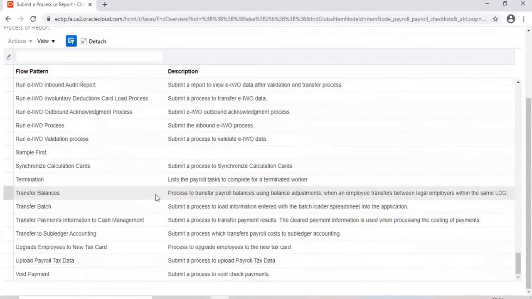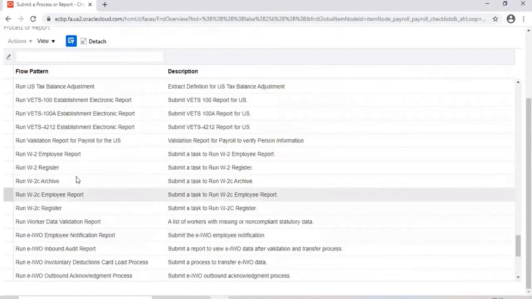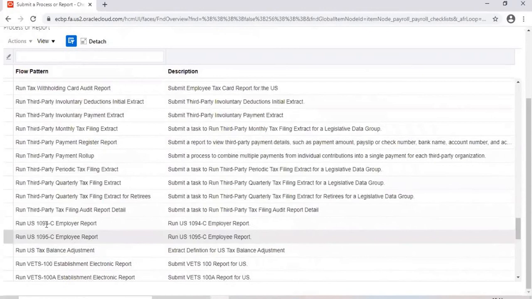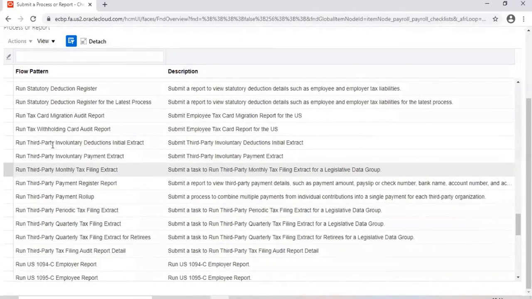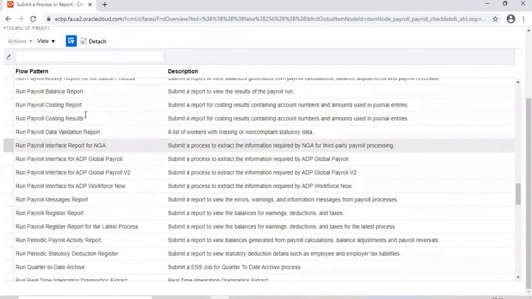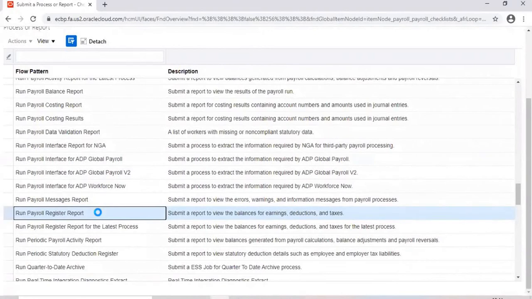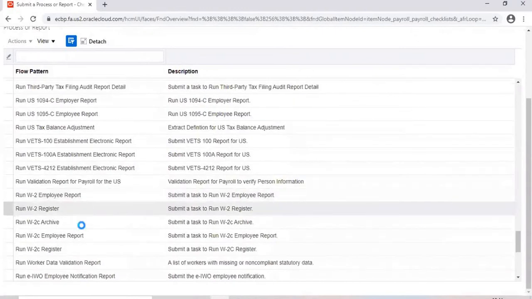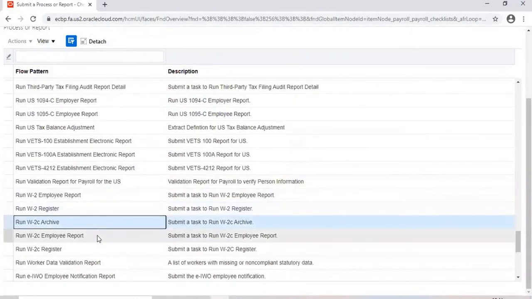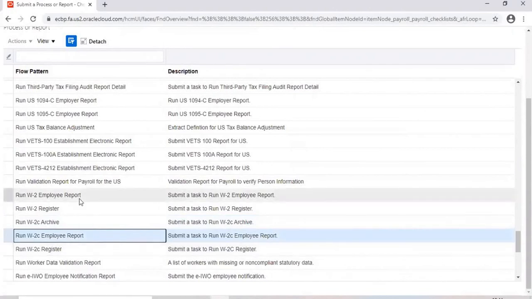Anyway, you see, these are all standard US-related reports. 1094 employer report, 1095 employee report. So these are all reports you can just explore. All these are reports only. Third party monthly extract report, tax report, costing report, data validation report, any payroll register. This is a register report. All earnings and deductions are going to be shown here. So everything is here. Again, W2 register, W2 archive, this one report, employee report. So these are all US-specific reports.